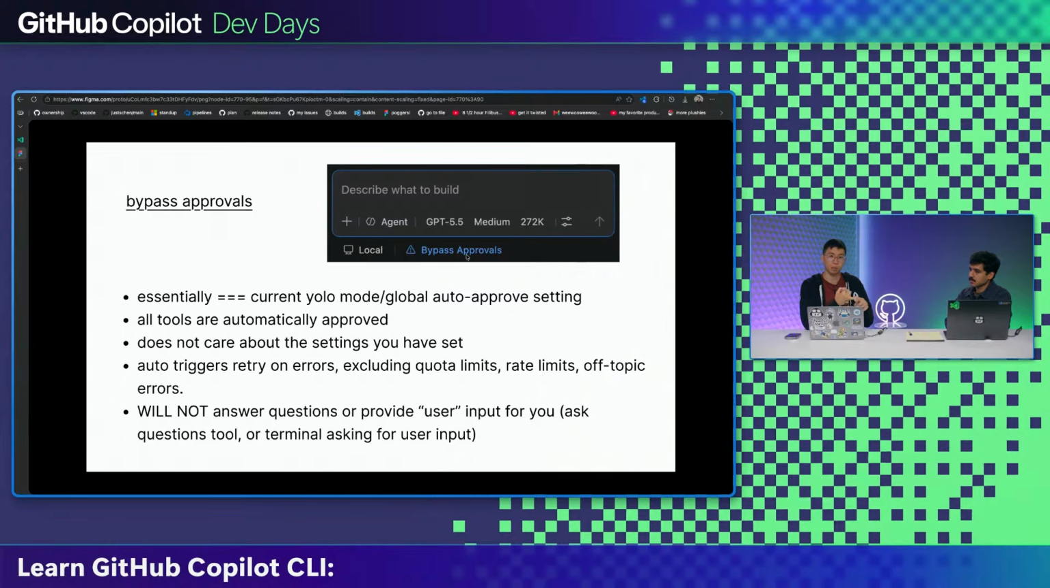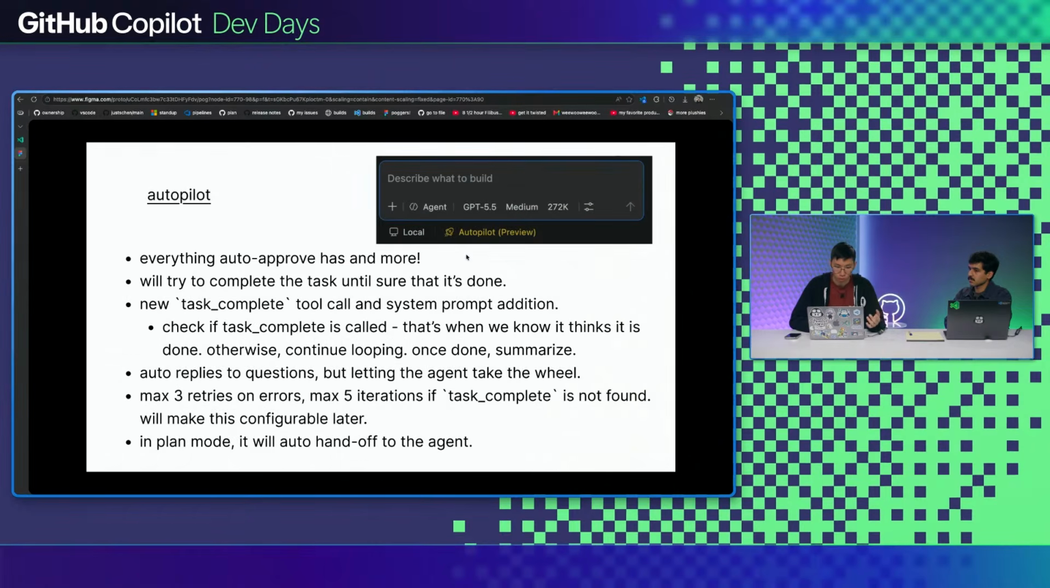If it requires some kind of terminal input, it will ask you. If it runs through the ask questions tool, it will ask you. And that's when it will actually pause the response. And that's starkly different from Autopilot, where it's everything that auto approve has, or everything that bypass approval has, but a little bit more as well.